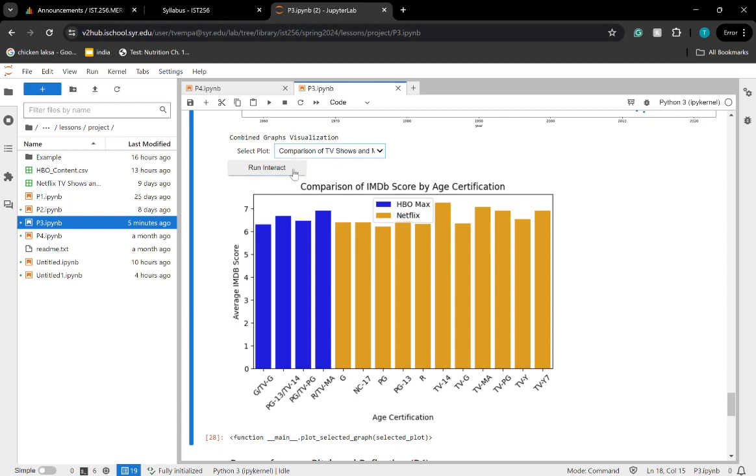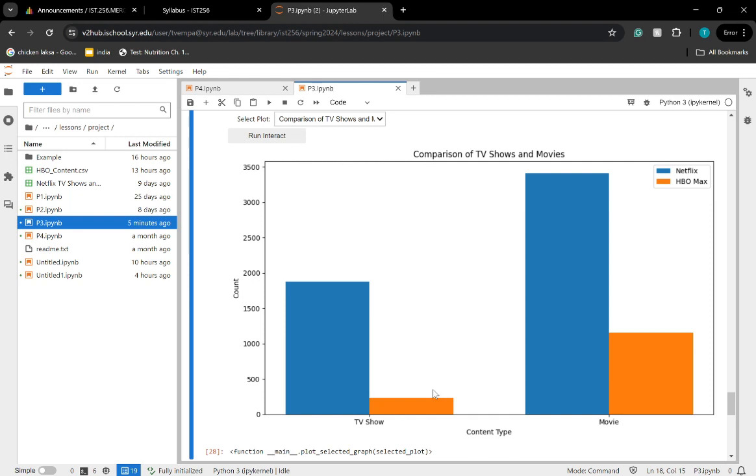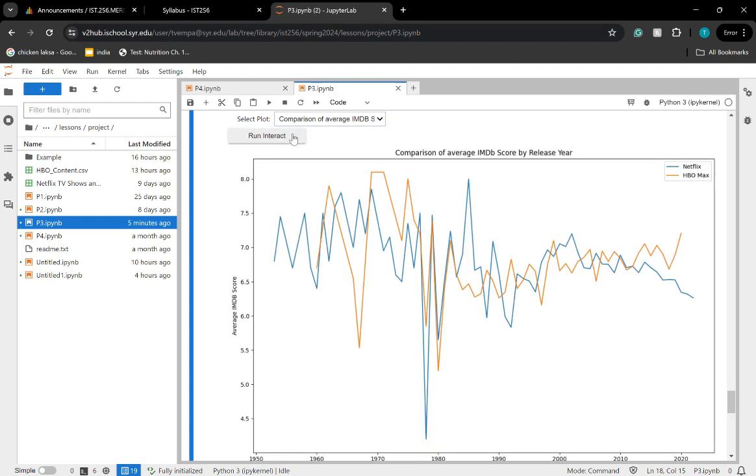Now, we can also look at the comparison of TV shows and movies on Netflix and HBO. Just shows you how many there are of each on each platform. You can see that Netflix takes the lead here. Then you can look at what I would say the most important, the average IMDb score by release year. And we can see here that both have gone down, but it seems that HBO is starting to come back up compared to Netflix.